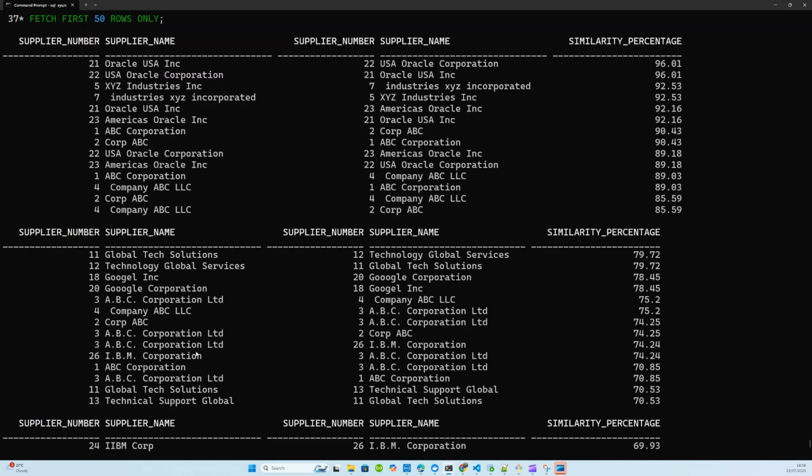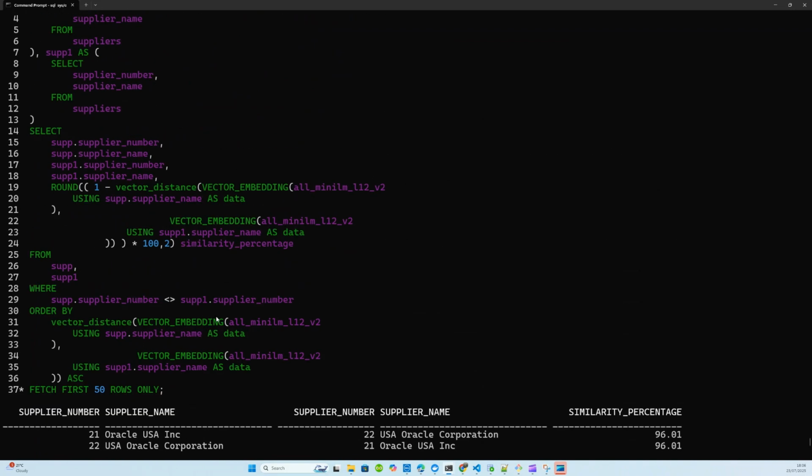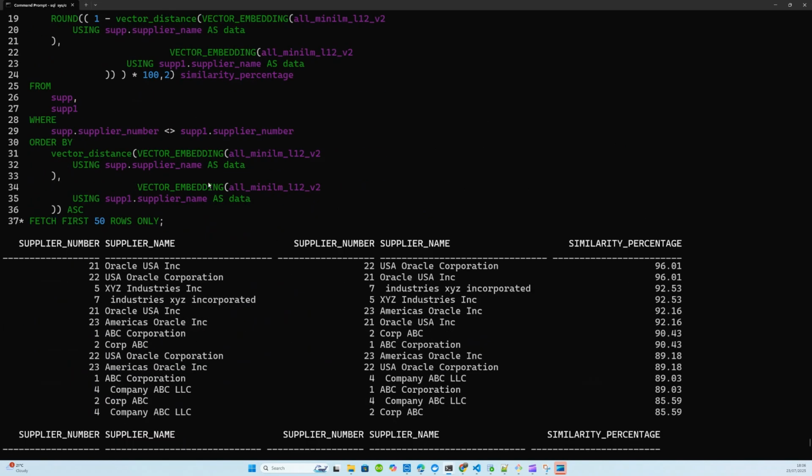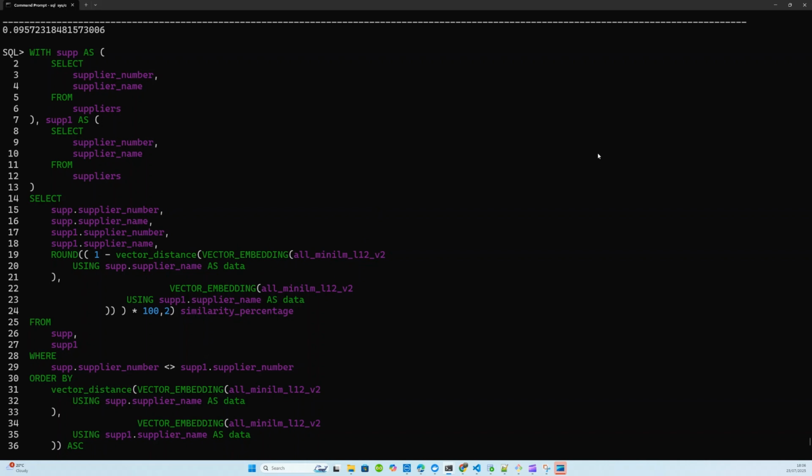This is how you can use vector search to do data cleansing, identifying the duplicates in your data. You can extend this, create these as views, or do them as functions. And one more fun fact is, if you have an MCP server installed, you can have an IDE and just query it using natural language.